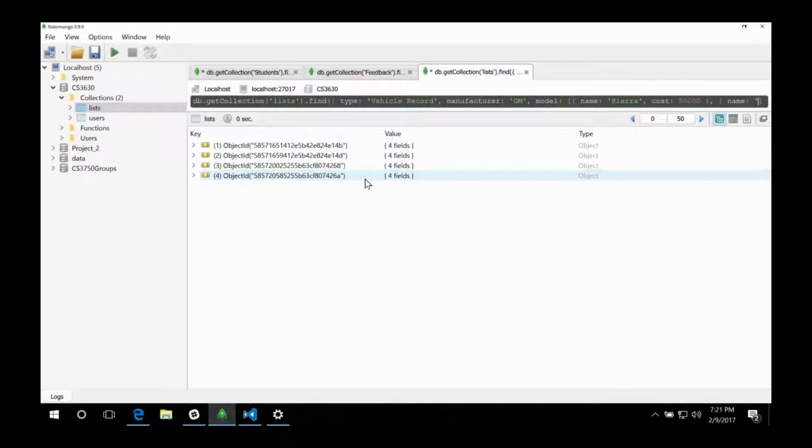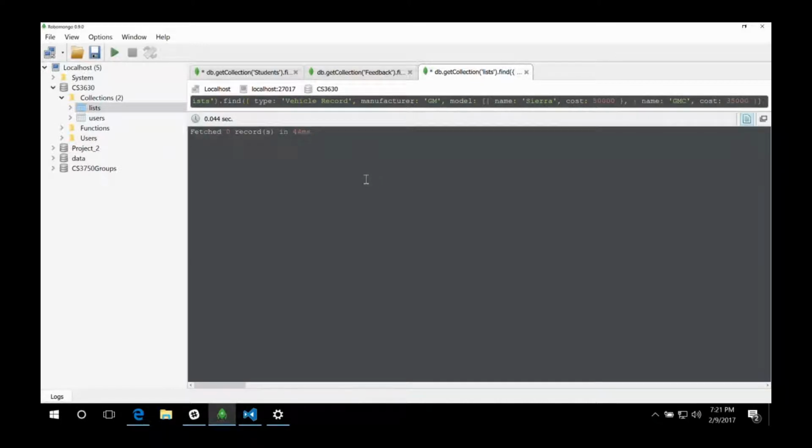I'm going to scroll off the screen, but it'll work out. I know there's a GMC. I should know these, I work with vehicles. And we'll say that one is 35,000. All right. Probably helps if I insert instead of try to find. Okay, so now we got some extra records here.